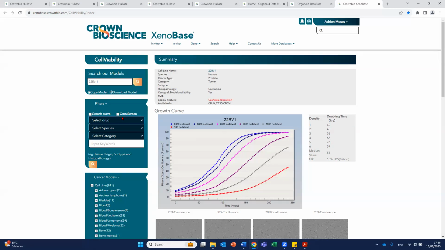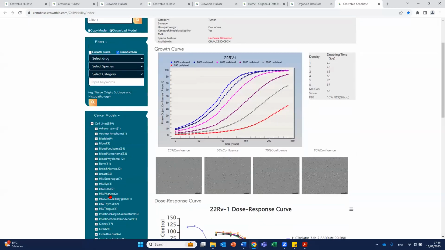We have this very interesting OmniScreen filter as well. OmniScreen is one of the screens we run quarterly. It's a screen in which we have a maximum of around 520 cell lines included, and you can test up to those 520 cell lines within 3 months, with any number of compounds, so 1, 2, 3 compounds in this OmniScreen. And within 3 months, you will have the IC50 results with all those cell lines.